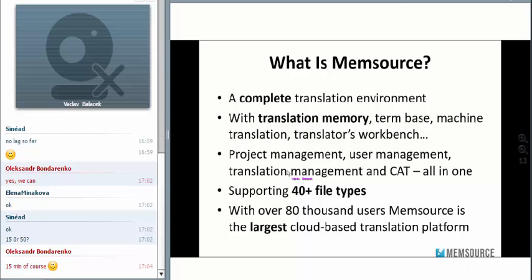We have project management, user management, and translation management. That's what I have already said. And a CAT tool all in one. We support over 40 file formats. And we like to think that we are the largest cloud-based translation platform at the moment, given the number of users and the volume of words, the number of words processed on a monthly basis in the system.